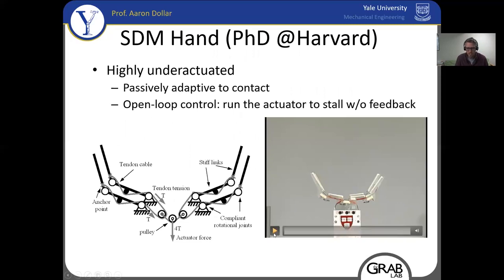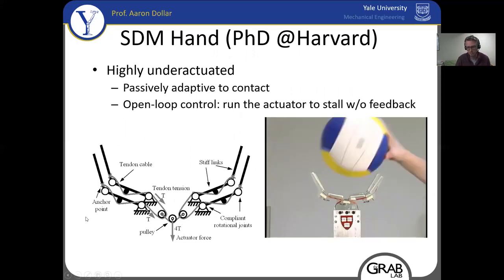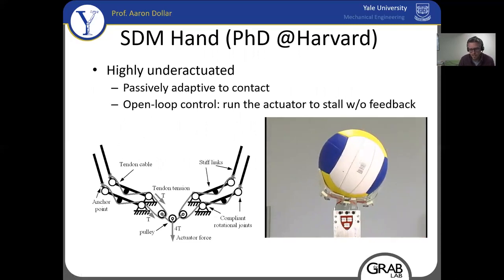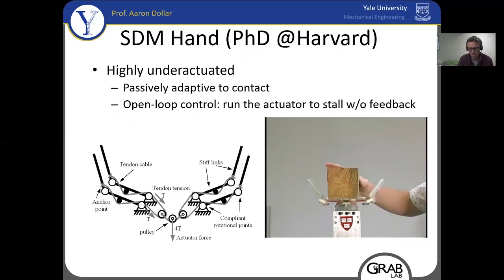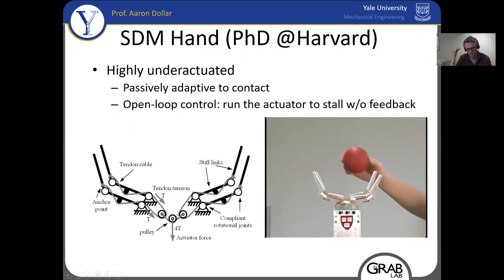So my foray into all of this was my PhD work at Harvard with Rob Howe. This is the end of my PhD work, developing what we call the SDM hand, and there's a single actuator in this hand with 8 degrees of freedom, and that actuation is run through a differential transmission such that these fingers are highly adaptive passively to the contacts. So we're just running that actuator to stall the same amount every time, and you can see how adaptive the system is.